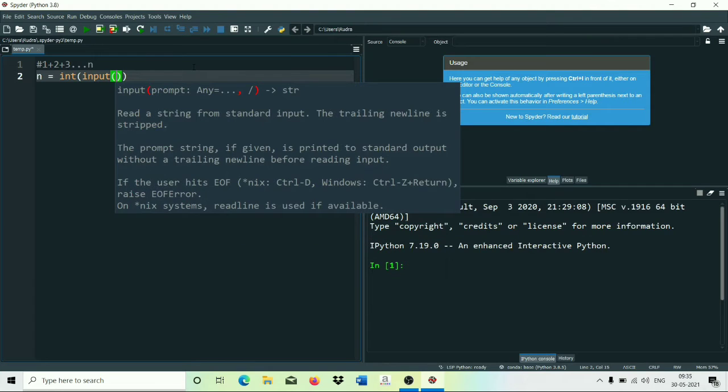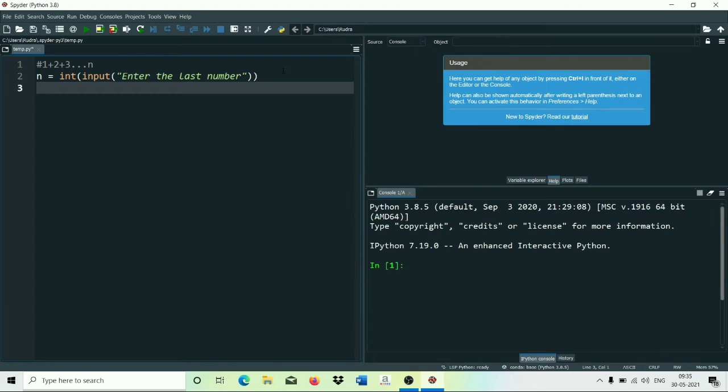Input what? Enter the last number. N is the last number. Okay. Done. Now what will I do? I will take sum. Sum equals 0. I have to keep adding to sum.